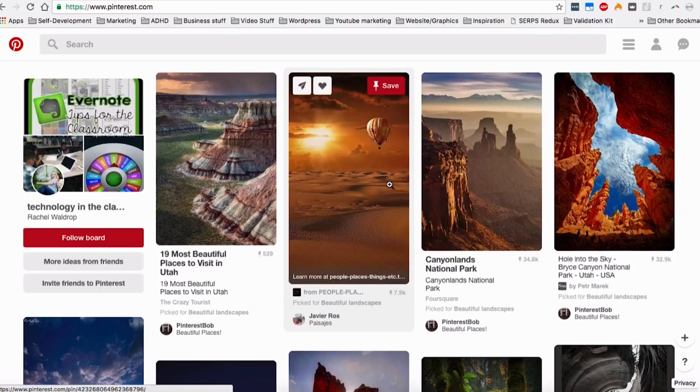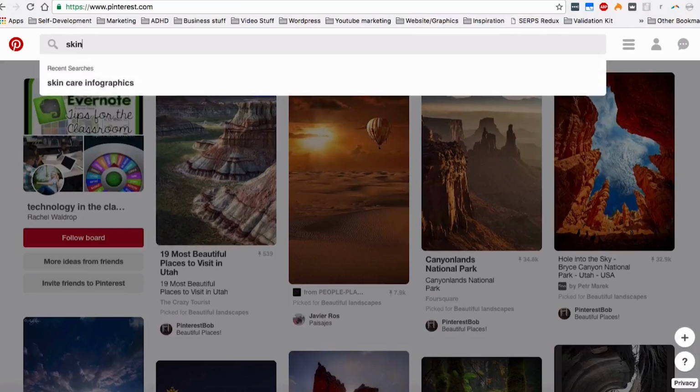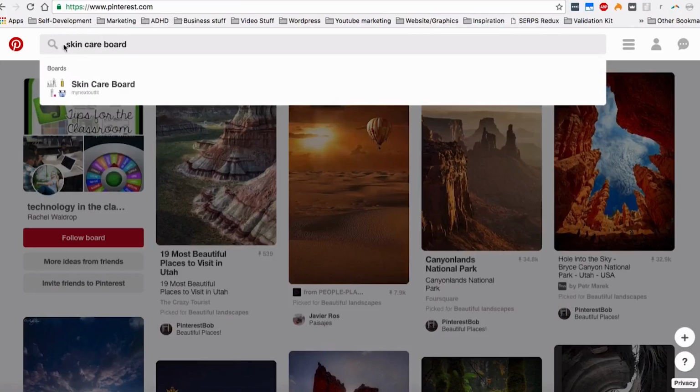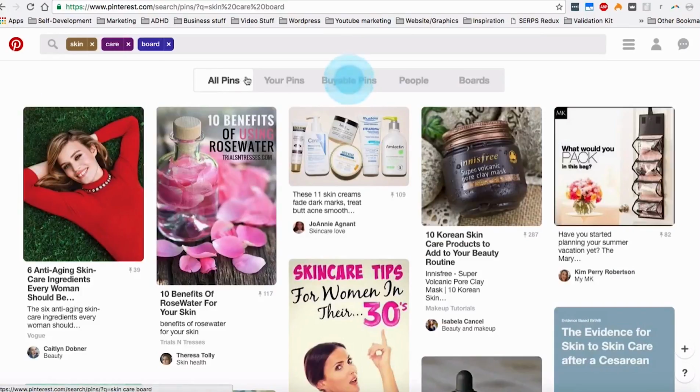Now, the next place we can submit our infographic is on Pinterest. So again, using some of the tools that we've been using to find infographics. It's really simple. All you have to do is search for your keyword and then use the word board as well. So skincare board, for example. Okay, so now once you've searched for your keyword plus the word board, simply click on boards.